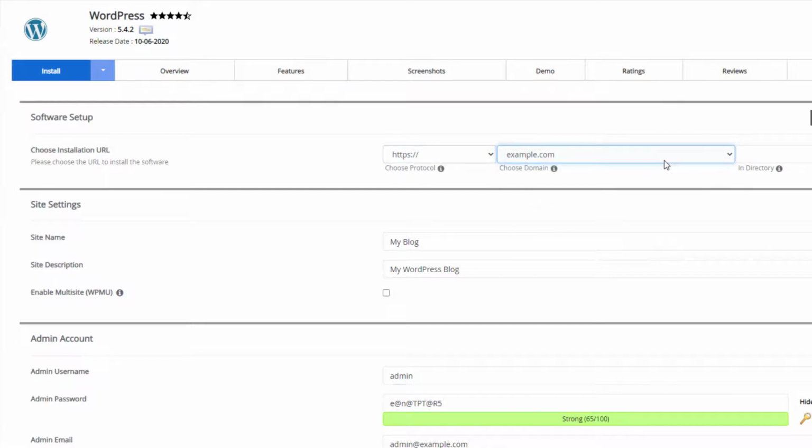And now before clicking install, all you need to do is to copy your name servers to your register, to your domain name register. In my case, I have godaddy.com. It might be another company.